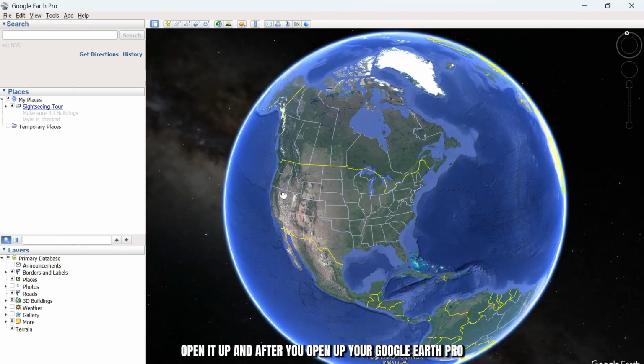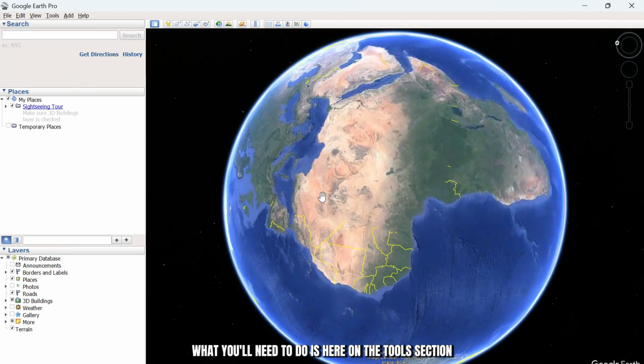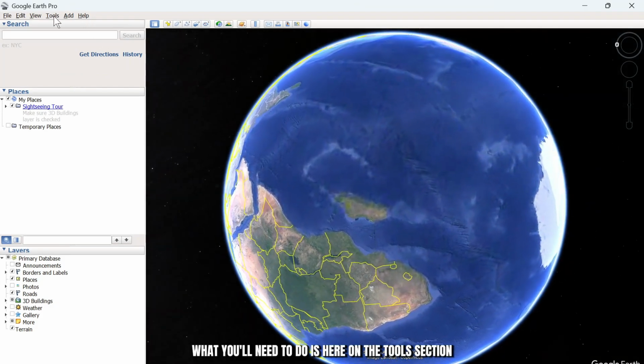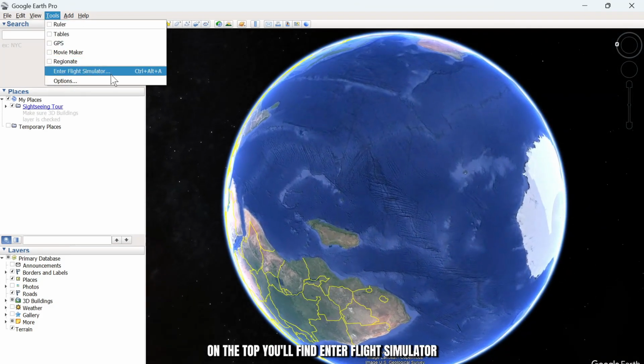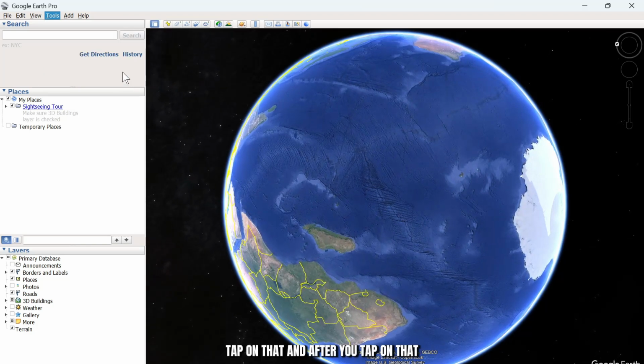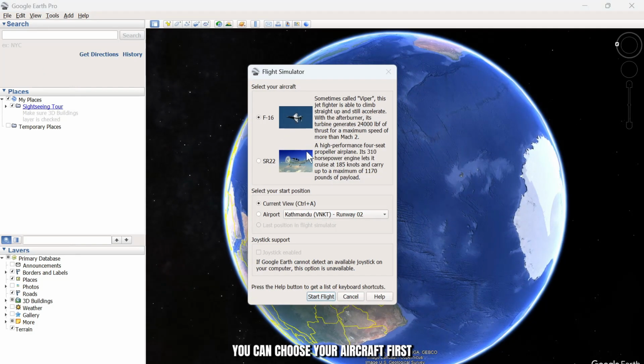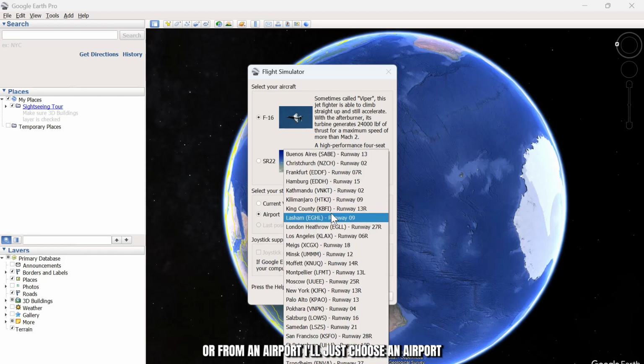And after you open up your Google Earth Pro, what you'll need to do is here on the tools section on the top, you'll find Enter Flight Simulator. Tap on that. And after you tap on that, you can choose your aircraft first. Then you can choose if you want to fly from the current view or from an airport. I'll just choose an airport.